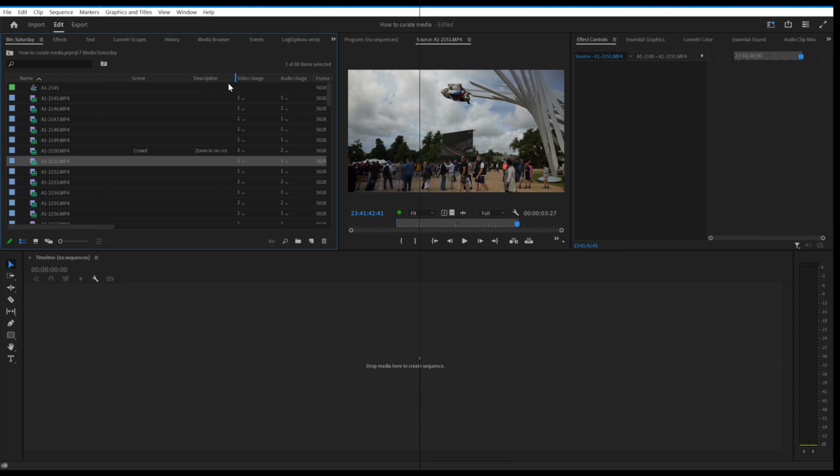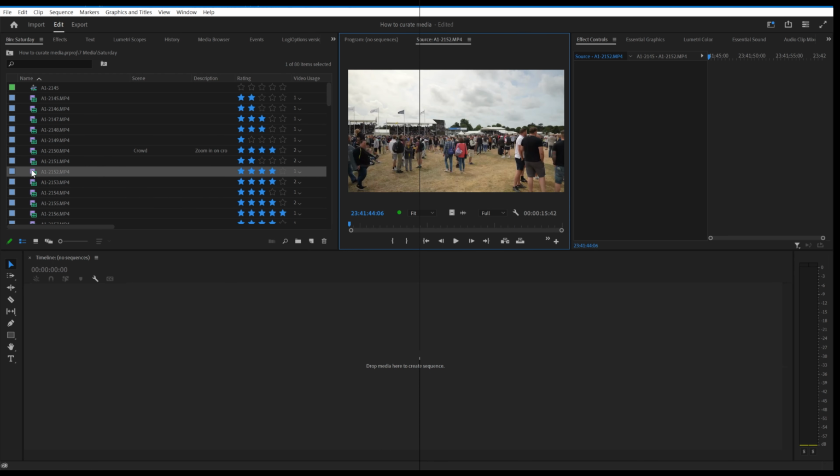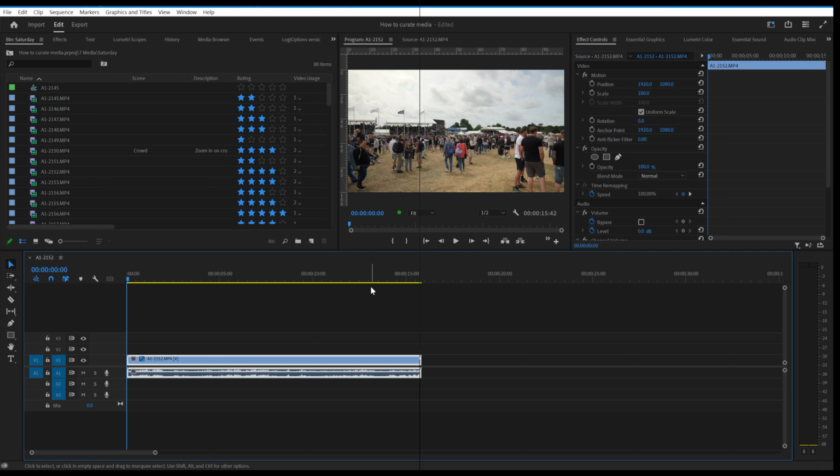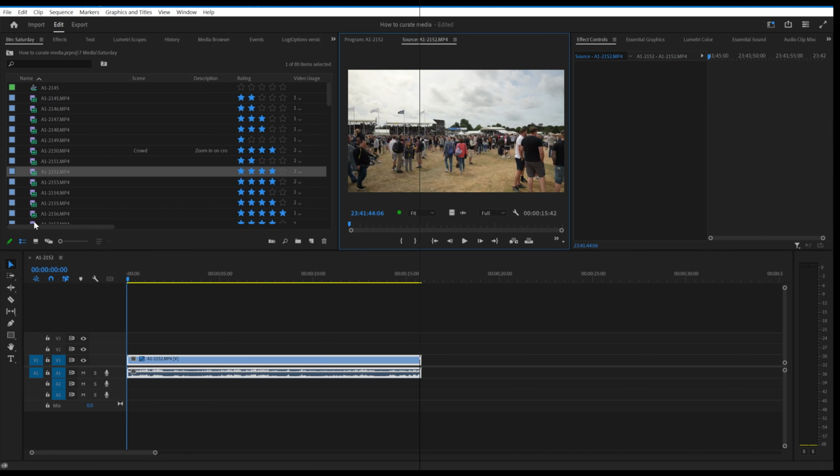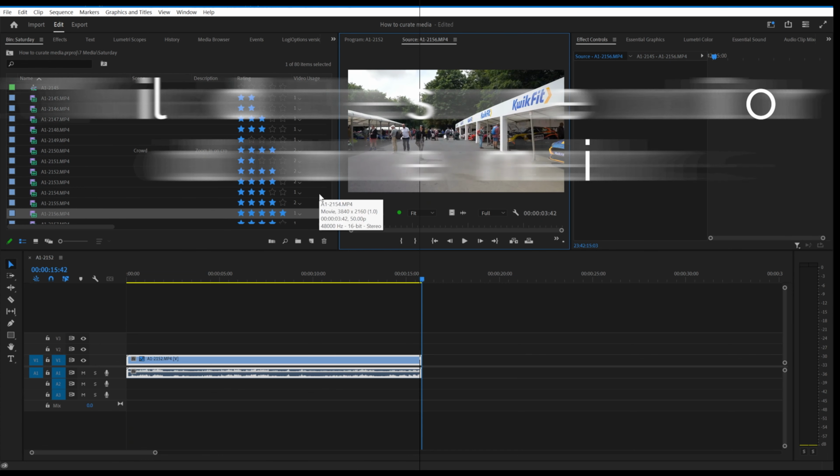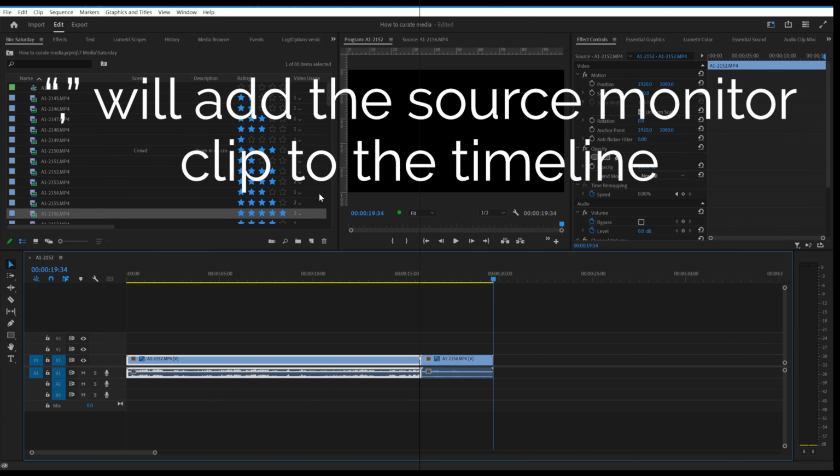You could add the clips to your rough cut sequence as you go along, but you could also just go right through and curate all of the clips, add the metadata, and then reduce the set down to just the higher rated clips to build your rough cut from that. To add clips from the source monitor to the timeline, you can drag them straight down onto the timeline, or you can use the shortcut comma to add the clip to the timeline at that point.